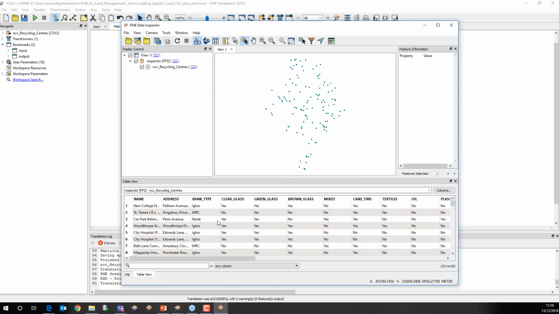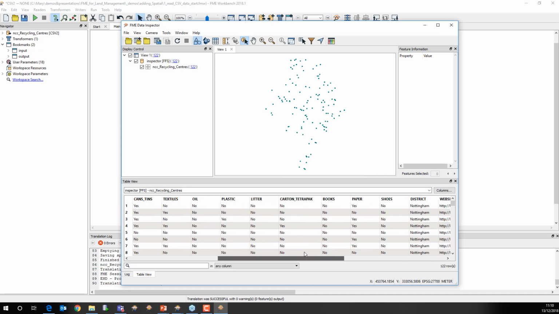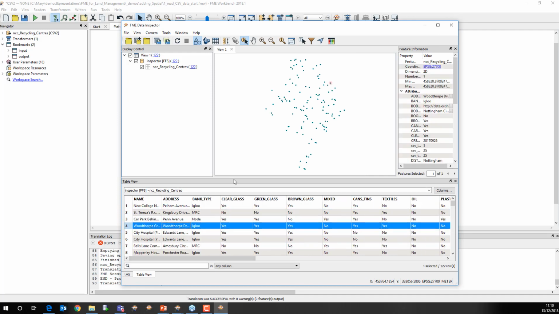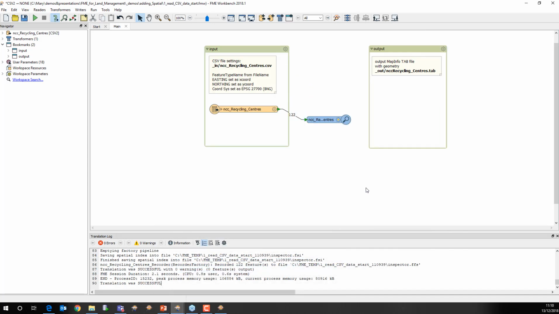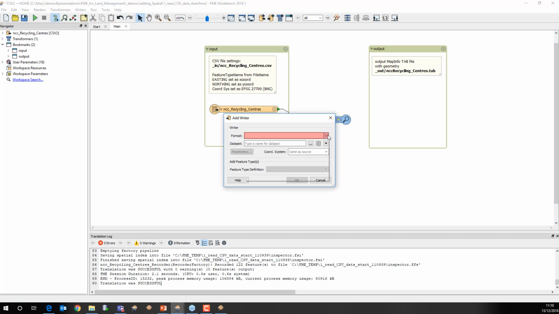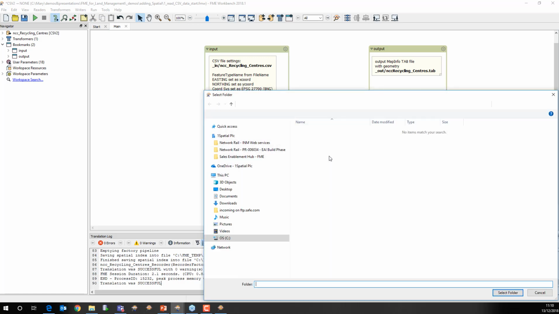So here I've got the table view, if you like, for all of the records, and I've got the map view, so it's interpreted those coordinates and created points for me. Great. So let's say I wanted to write it out very simply as a GIS file. Let's go for a MapInfo file.